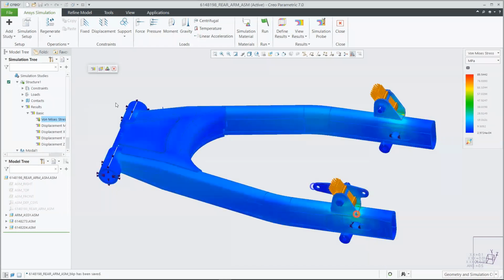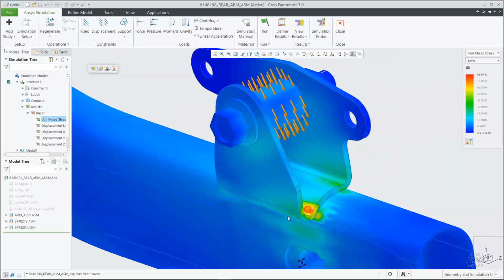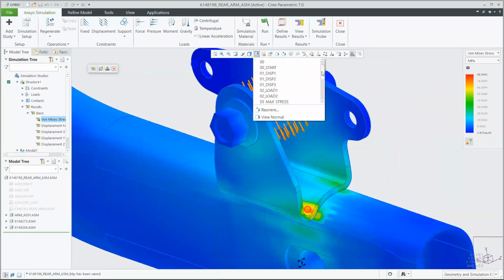It automatically gives you the most commonly viewed results. So those are going to be your von Mises stress. You can interpret that from the legend. If you want to view the maximum stress, this is actually a little highlighted circle. So this red circle shows you where your maximum stress is on the model.